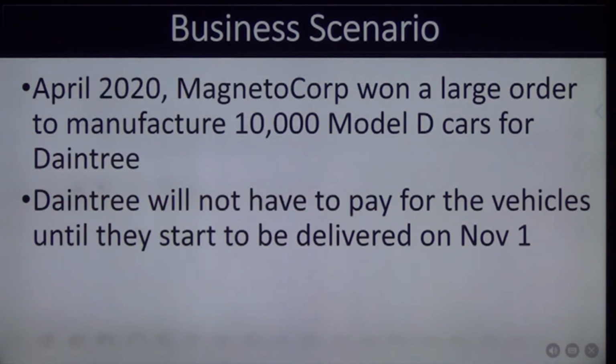ये अप्रैल 2020, Magneto Corp won a large order to manufacture 10,000 Model D cars for Daintree. किसी ने एक manufacturer को कहा कि manufacture 10,000 cars for me. Okay, so it's a big order, and this Magneto Corporation does not have enough funding to basically manufacture all these cars because they have to hire more people, they have to order for the raw material. So, but it's a big order and they want to basically execute on this.